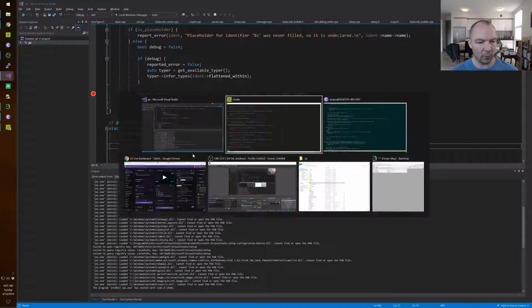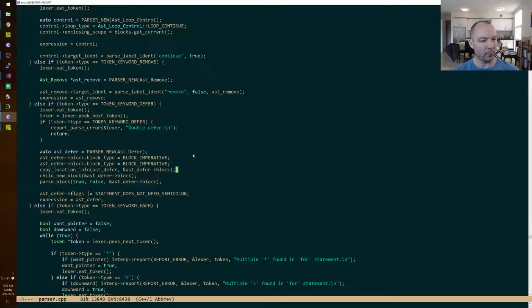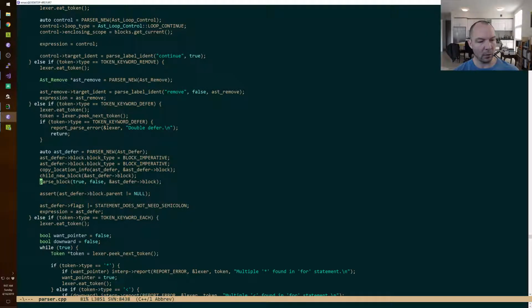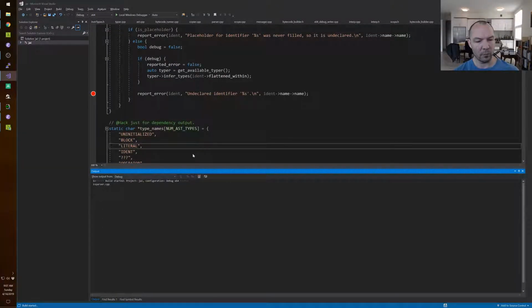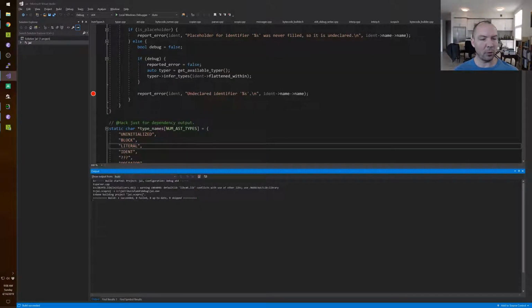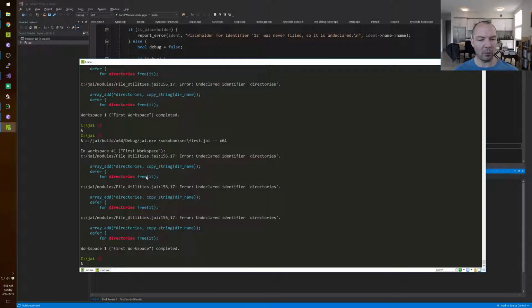Let's assert that the parent is not null. Block parent. Wait, what? Yep. I suspected that that wouldn't fix it, so we're going to break on a defer on line 155 and see why. Like its parent pointer is getting reset to null for some reason, which is weird.